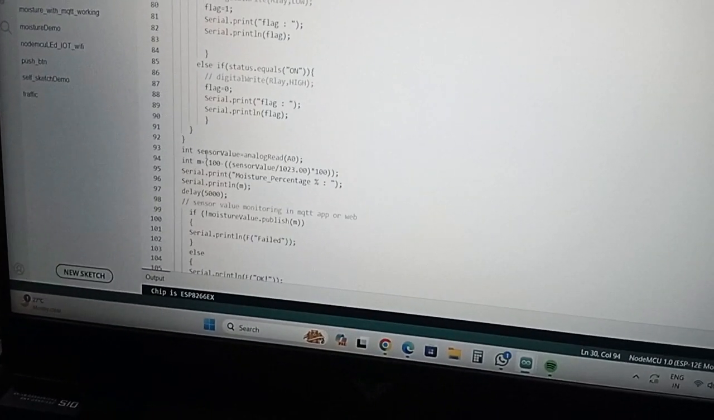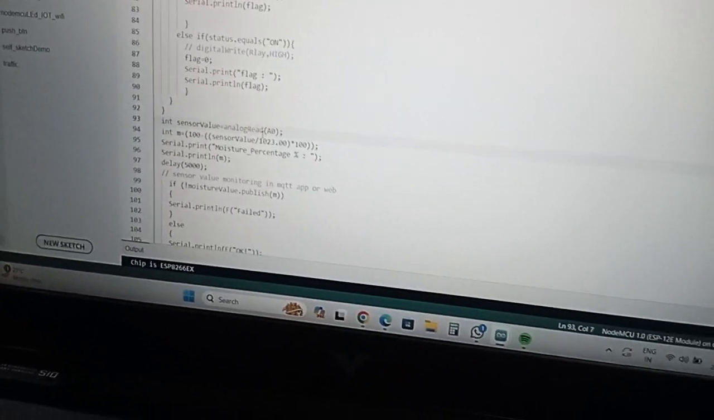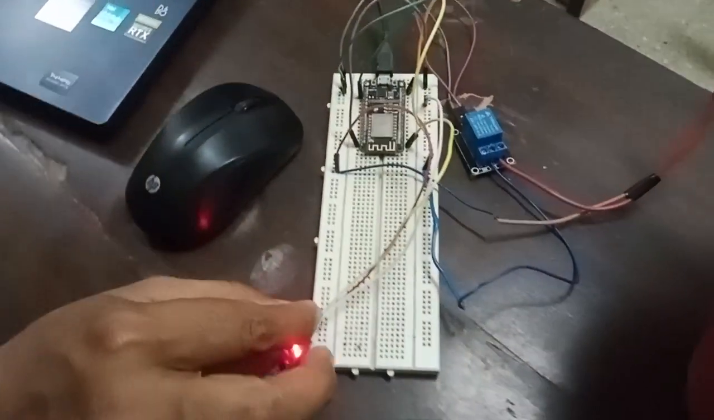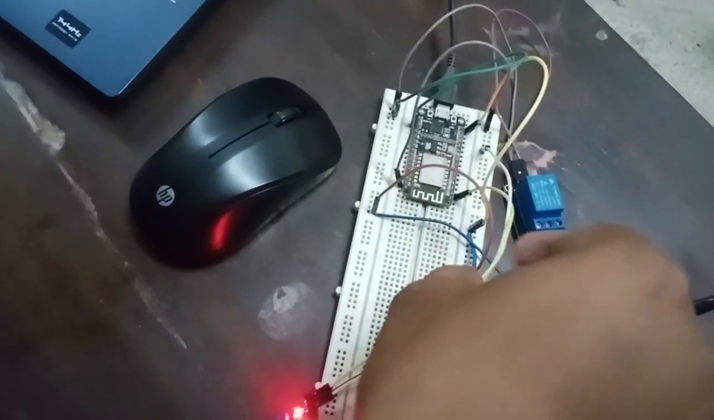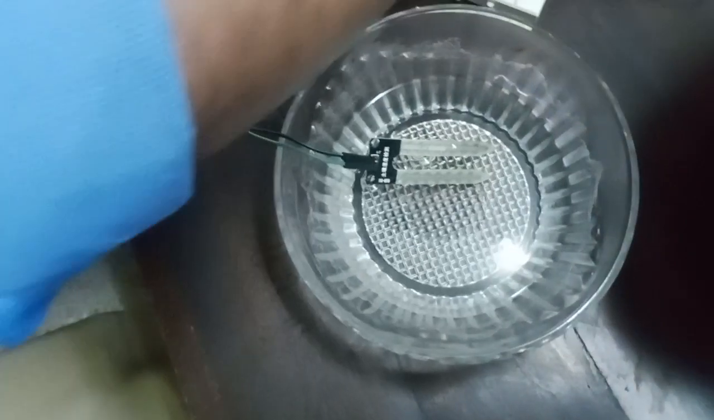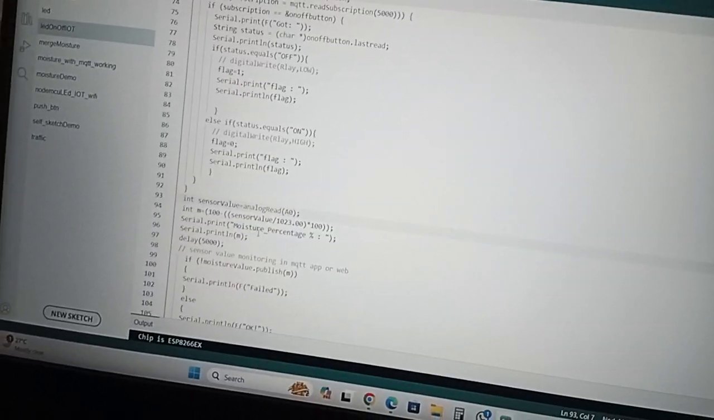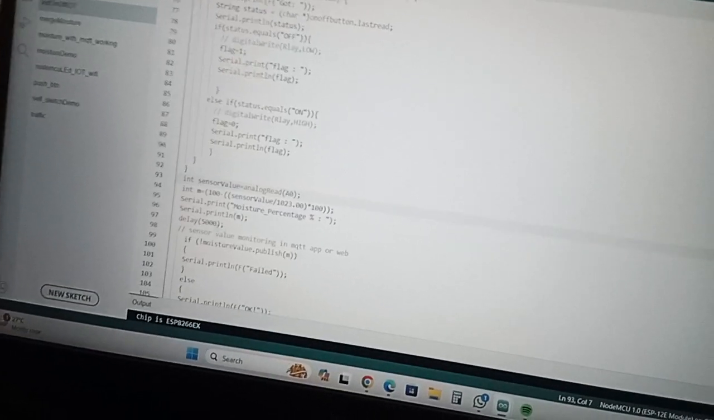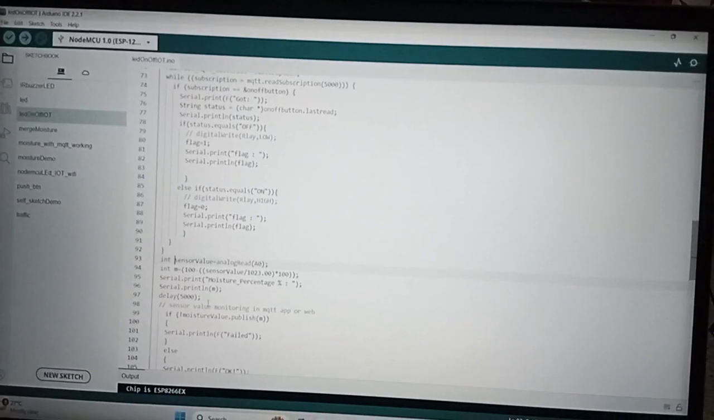And next we are declaring one sensor value, and we are reading from analog read. Analog read a naught is coming from the moisture sensor. So it is connected over here. We are reading the value and then converting it into a percentage. So the sensor value divided by the maximum value 1023 into 100. After that we are printing the moisture percentage, and then we are giving a delay of 5000 milliseconds, nothing but 5 seconds.